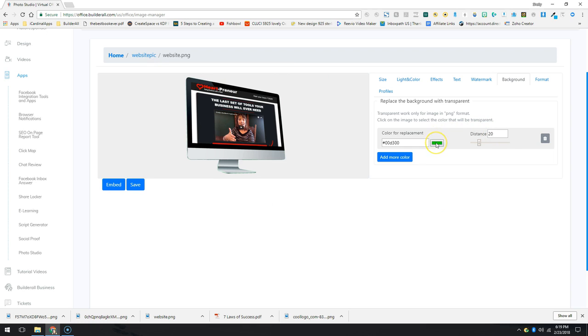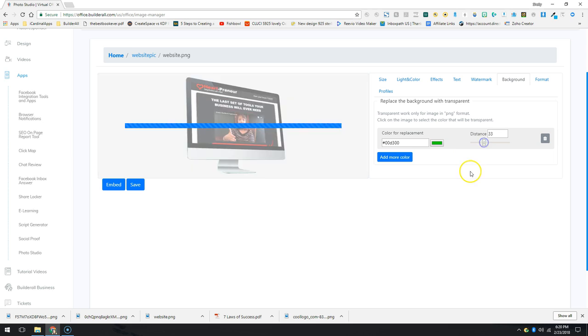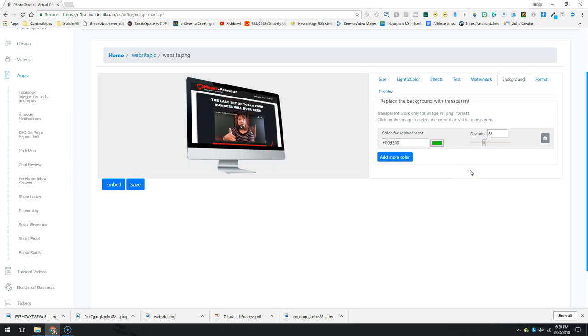Sometimes you may have a color in there that's not consistently the exact same color across the back of the picture. So you may want to increase the distance so it can get not just one plain color of green, but get several different hues or shades of green so that you can actually remove the full background and not have any stray colors there.